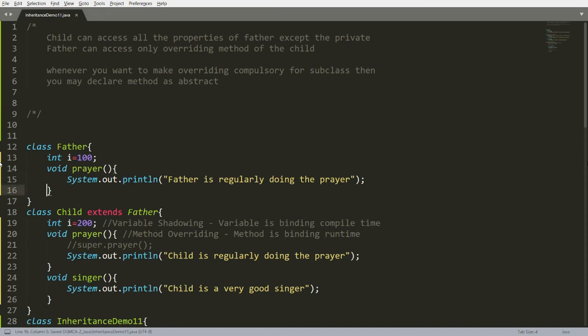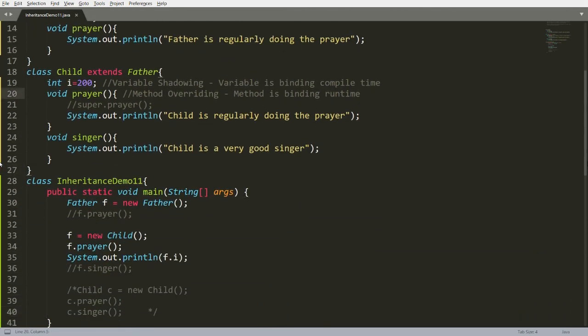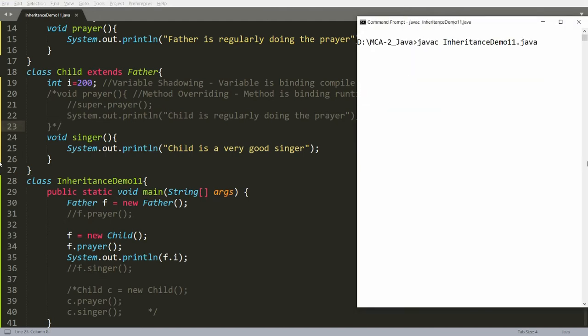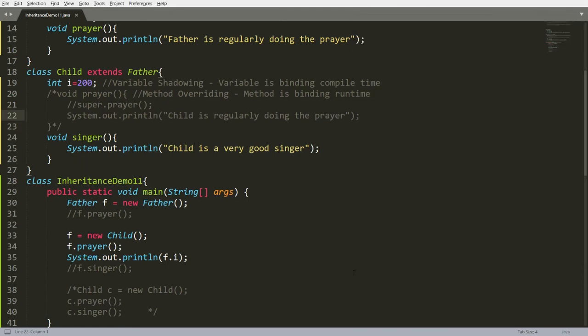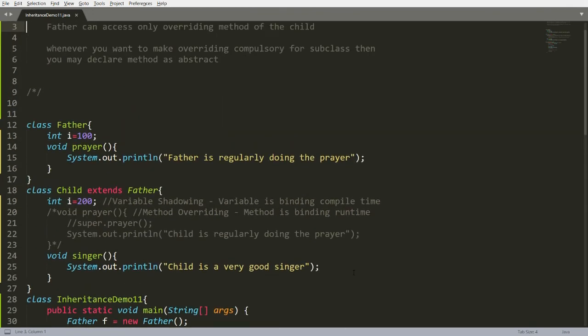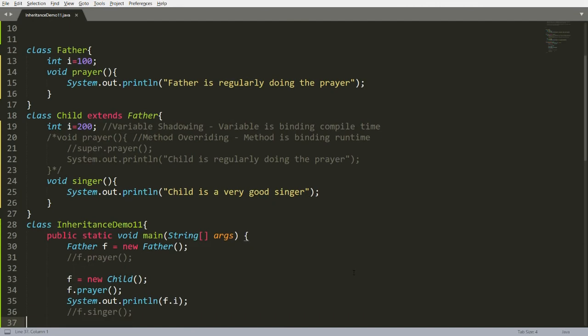Right now, see, if the child is not overriding the function prayer, and the father is pointing to the child, then the father can access the function of itself. Then the father is regularly doing the prayer, but here you can check that the child is not doing the regular prayer. Now the father wants that the child must do the prayer. So if the father wants that, at that time the father can make his method, that is prayer, an abstract method.